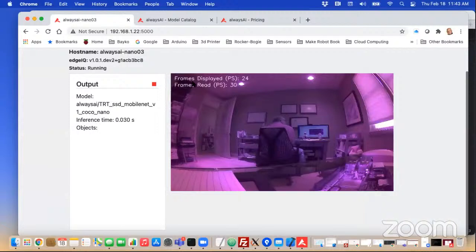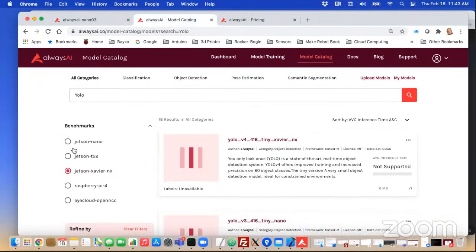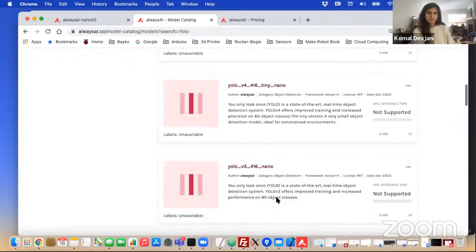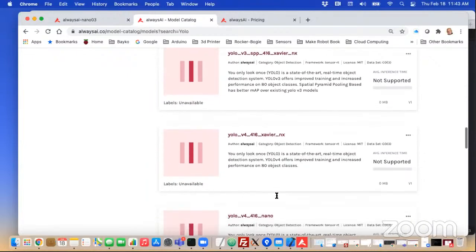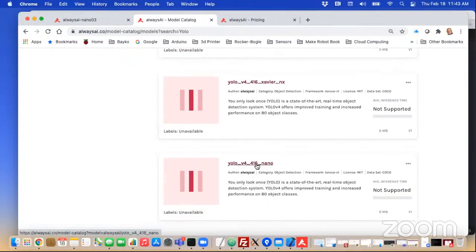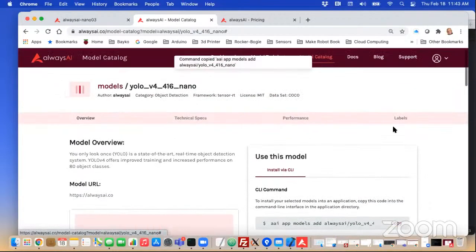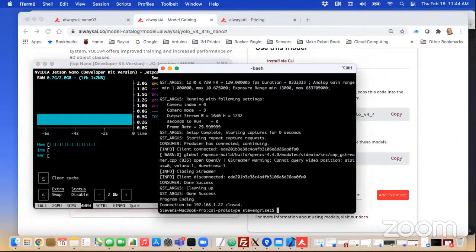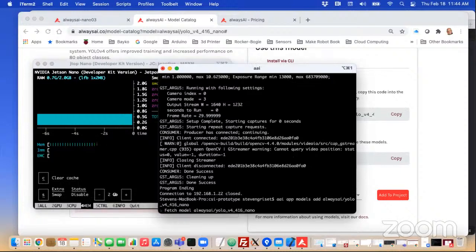So let's do what David asked us to do a long time ago and switch models out. Let's go into our catalog. Now we're interested in this one. We want 4 on the Nano. That's 3. If I go up, that's version 4, and again it's 416 input. So let's get that one. The first thing I'm going to do is add that model to my project. I'll just hit copy on the model and paste that in. And so we'll add the model.